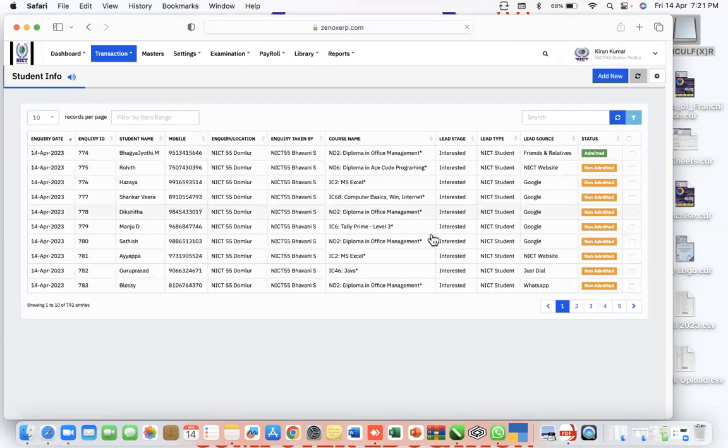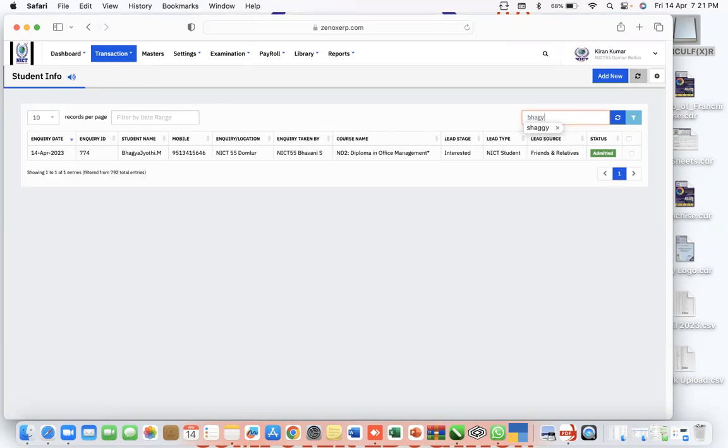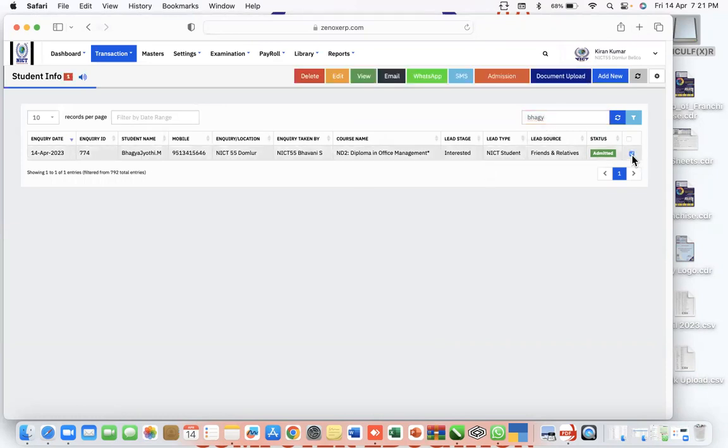As soon as you click on student information, it takes you to the screen. Search for the student name. In this case, let's say I have Guru Prasad as the name of the person, or let's say Bhagya Jyoti. So I'll select Bhagya. Now I'm selecting the student name for which I want to reset the password.